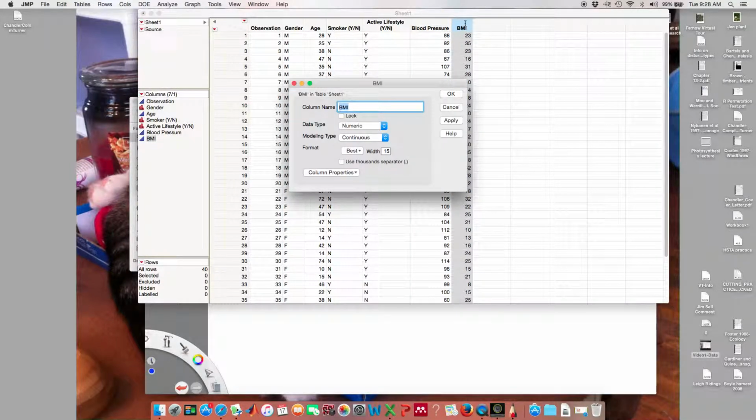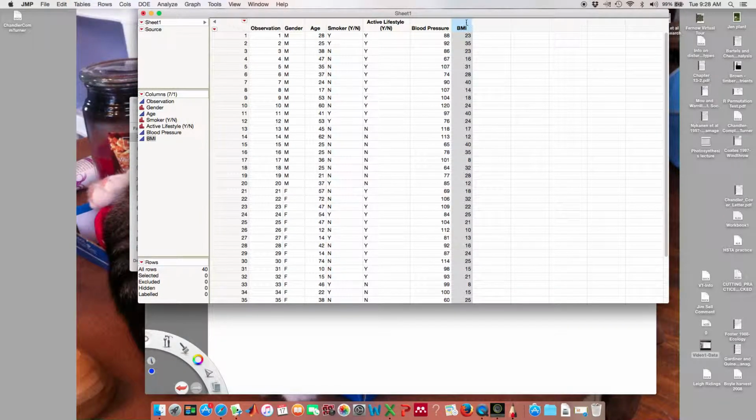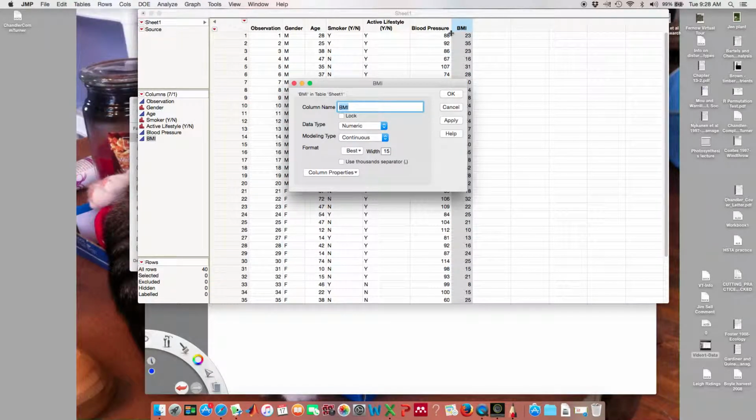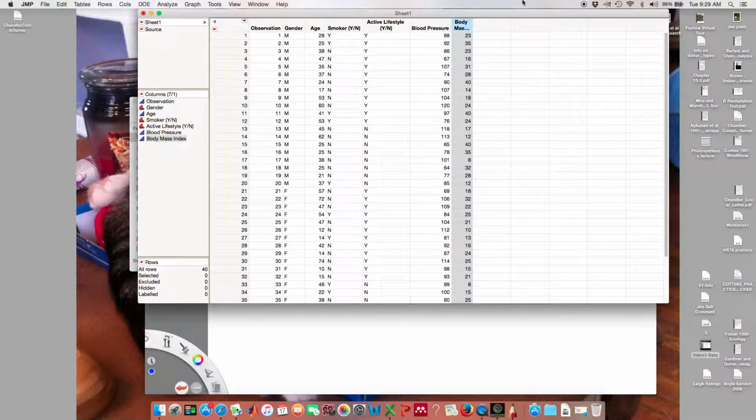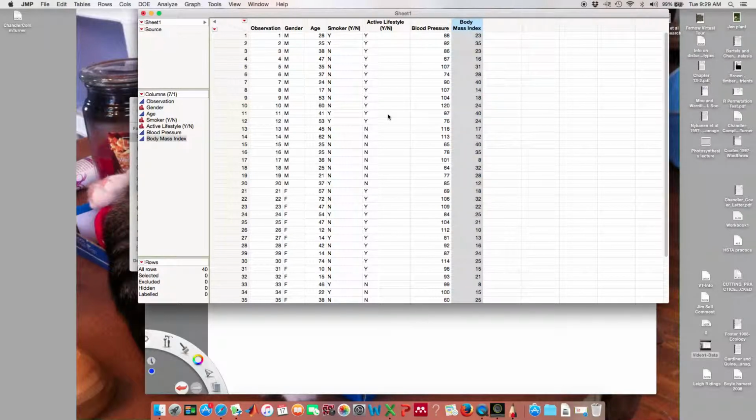I want to know exactly what it means without having that shorthand. All I have to do is double click on the column header. So again, just go up here in the blue and double click, and I can change this column name to body mass index. You can also change the type of data you're looking at through this column header technique, but it's easier just to do it over on the far left. So I'm going to apply that, and I'm going to say OK. So I have body mass index.